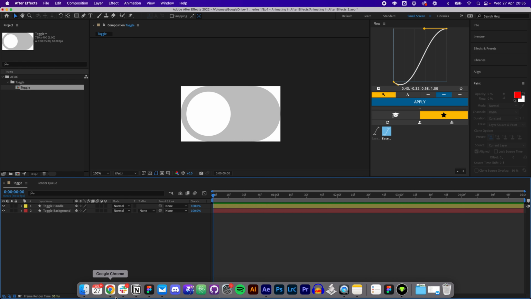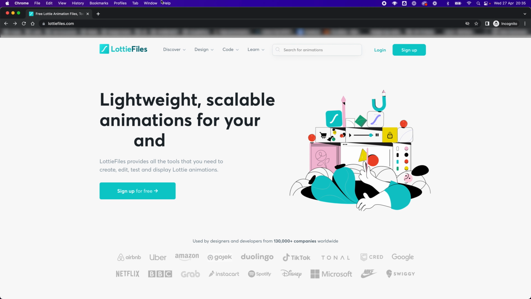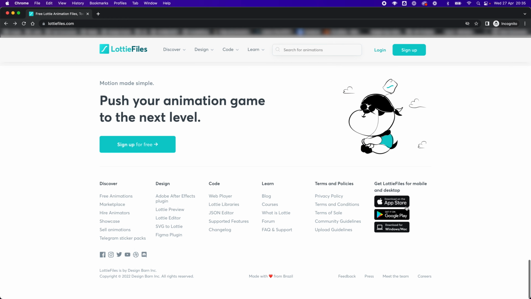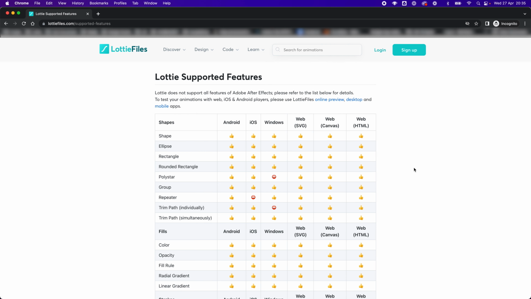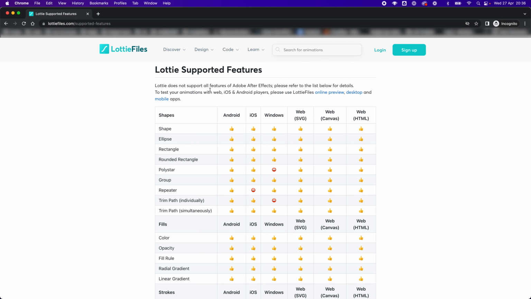Okay, so what I'm going to do next is just quickly jump into the LottieFiles website. And if I scroll right to the bottom and into their footer section, we can go to a section called Supported Features under Code. And I highly recommend you reading through some of the Learn stuff as well and watching some more tutorials on this. I'll be providing more Lottie tutorials as we go, but we want to have a look at a few supported features.